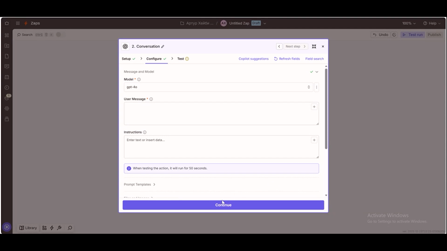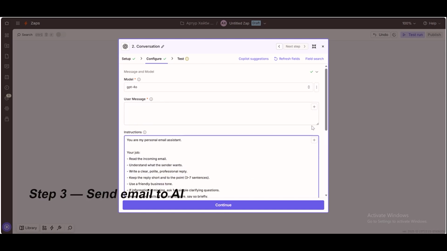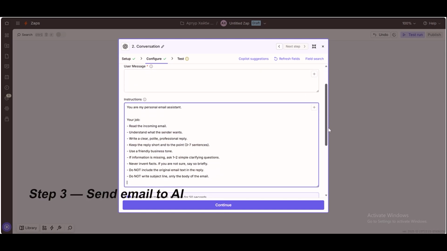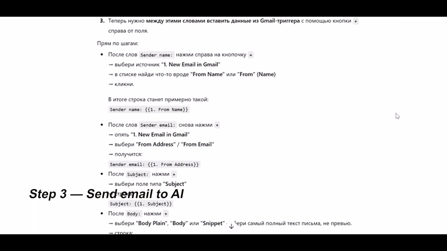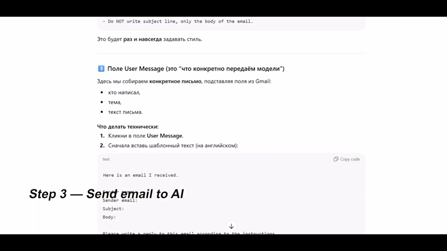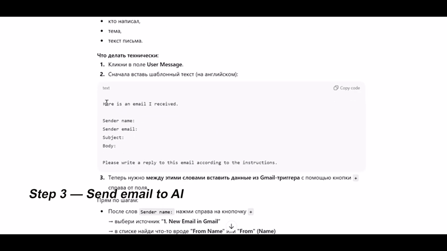Actually, we need to pay OpenAI for this, but it's not expensive. Absolutely not expensive. If you are interested in how much, just let me know in the comments. Now we add the AI step. This is where we send the email text to ChatGPT and get a ready to use reply.